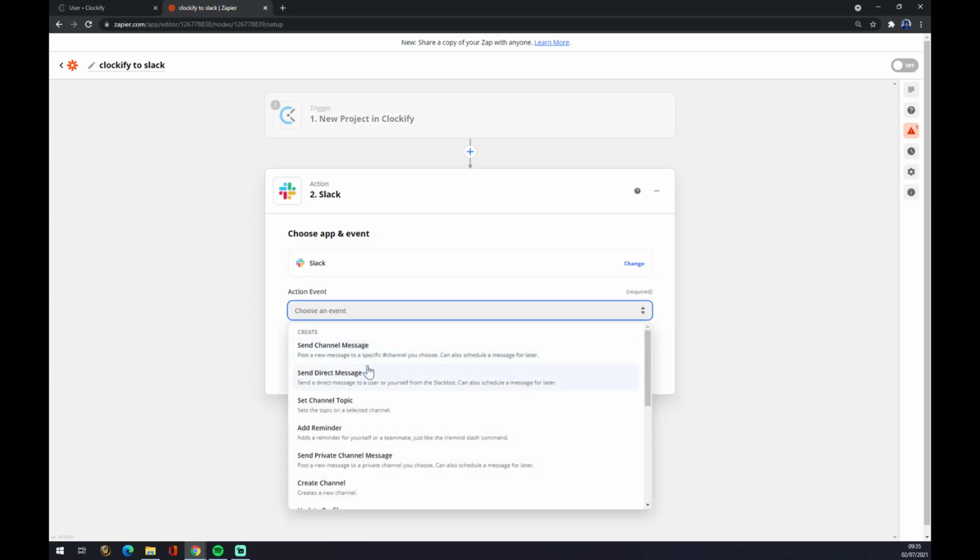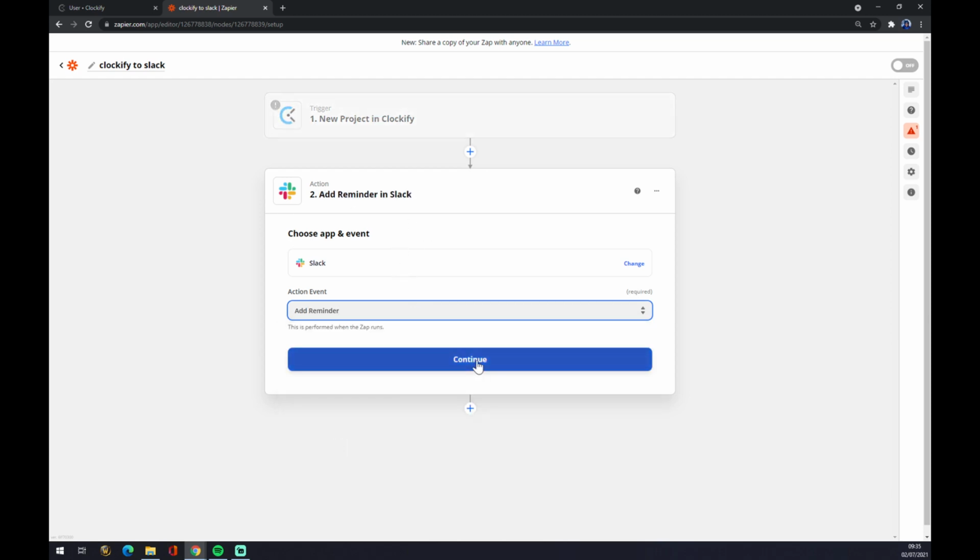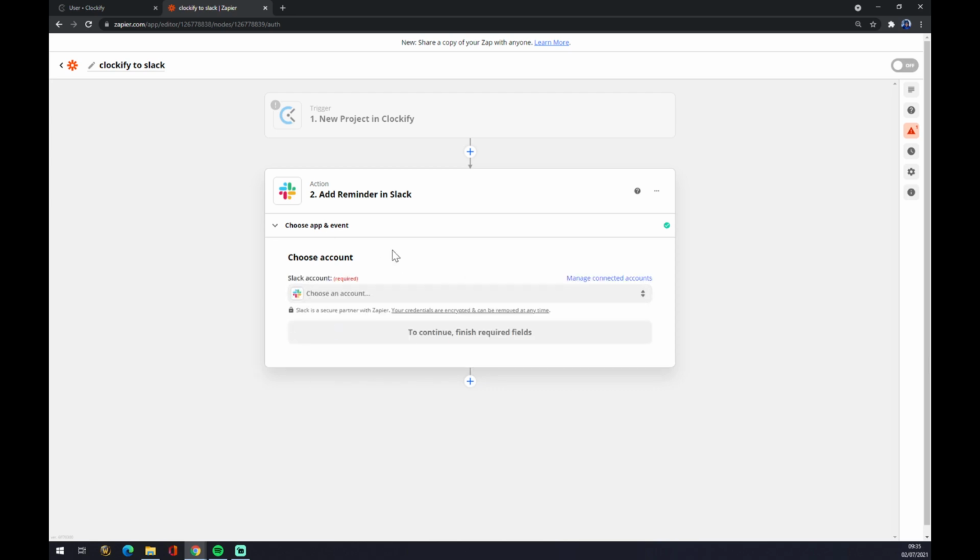We also have to pick the second event. So if a new project in Clockify appears, it will, for example, add a reminder at Slack. Continue. And now we just log into the Slack account and you are basically a few clicks away from finishing this integration.